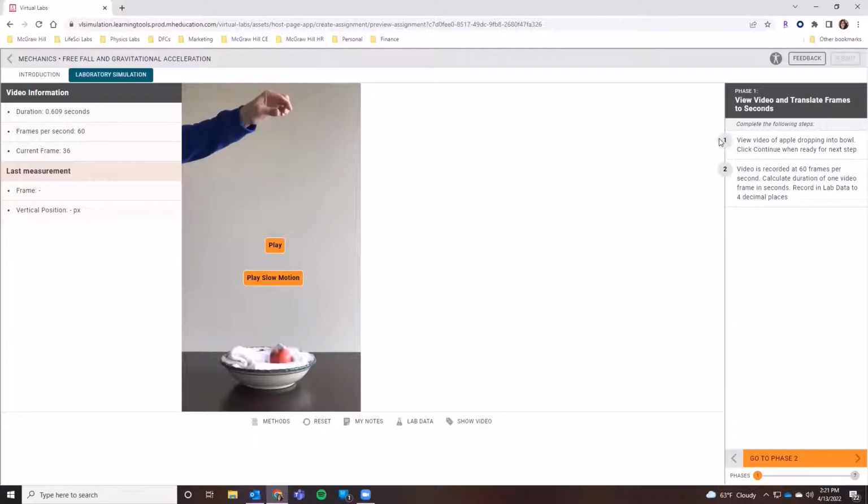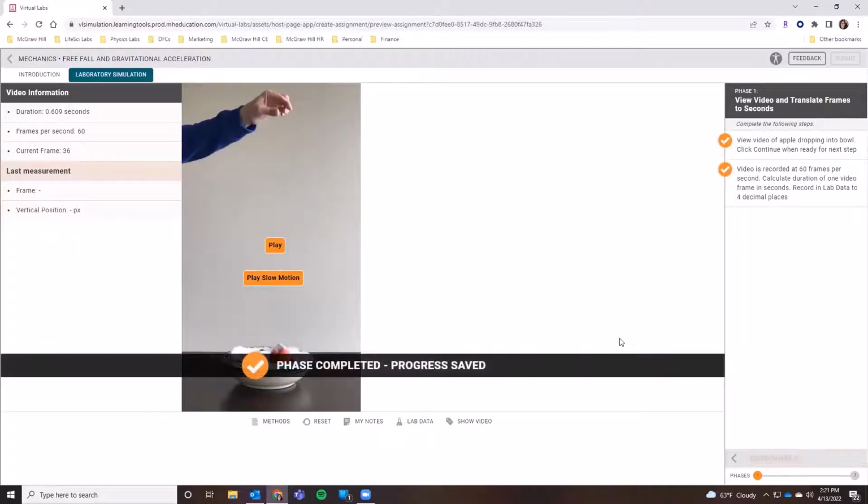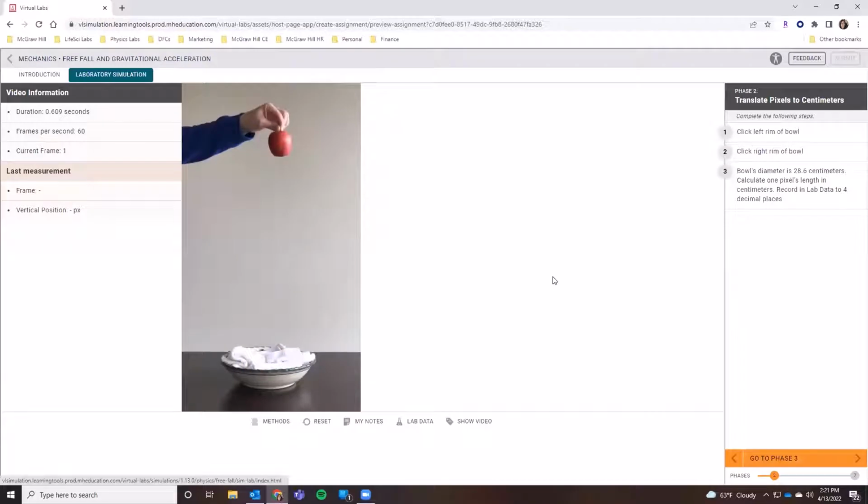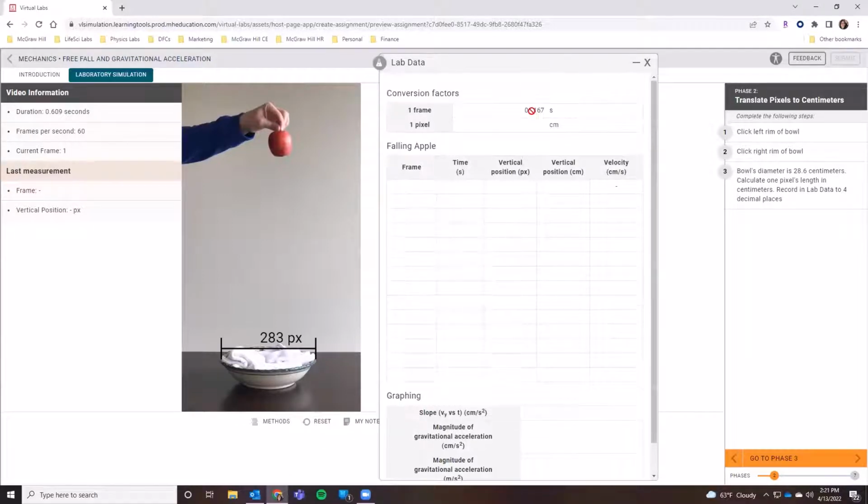Okay, we think that we've completed steps 1 and 2. Let's click Go to Phase, and it does show that we completed both steps, moves us on to the next phase. We're now going to calculate the width of the bowl in centimeters against pixels. We've clicked the left and the right rim of the bowl, and we see that that's 283 pixels across. We're asked to calculate the length of a pixel, and we'll enter that here in lab data.